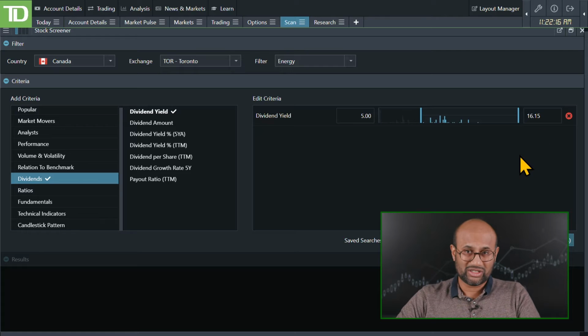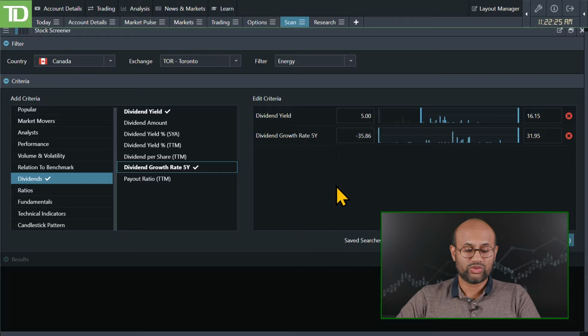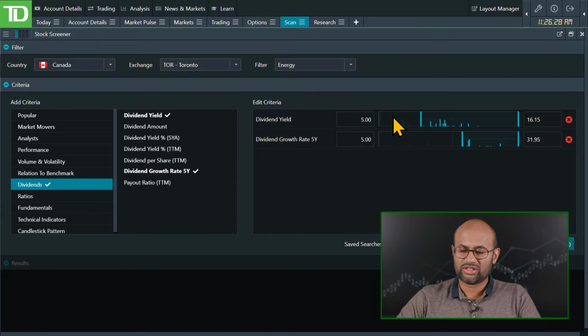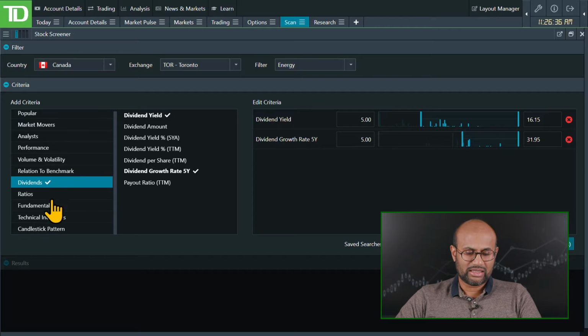Now for this one, I'm just going to leave it as the default that it has shown up there. So the second criteria we're going to be adding is our dividend growth rate as part of our screening. This is going to be over a 5-year average that we're looking for. Once you add that in, we've already configured it to have a minimum of 5%, and based on the previous filter that we've already added, it's already giving us the maximum that's in that range there.